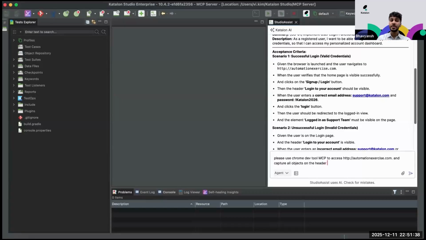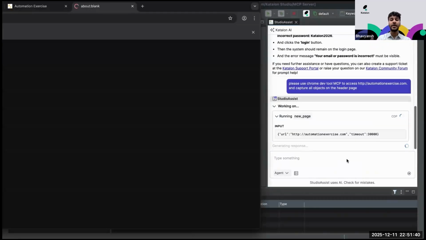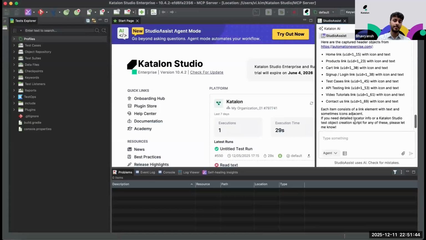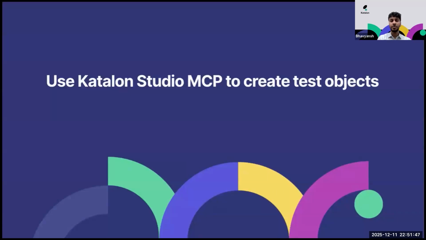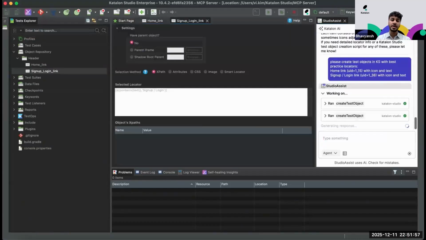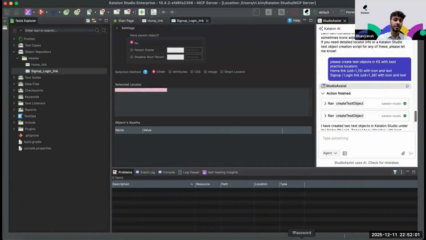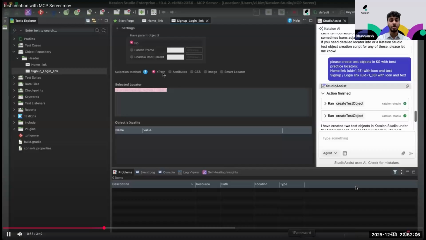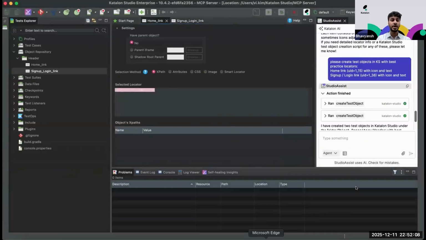So we can see that it has already got our manual steps or user story. Now using this, we will use the Chrome DevTools MCP to capture the locators inside this website. We can see that first we have already captured the locators for the header page, and now we'll be using the Katalon MCP to create the objects for them. So we have the locators. Now we just need to tell Katalon Studio Assist to create the objects for me. And we can see here that the objects are here with us. To verify the locators, you can just go to the developer tools and verify if the locators are unique.